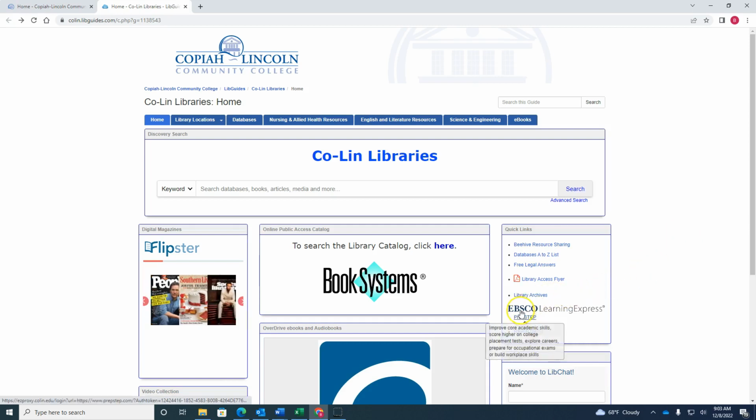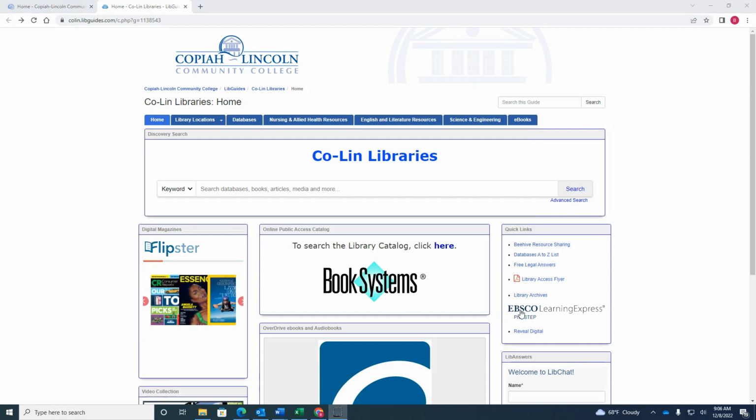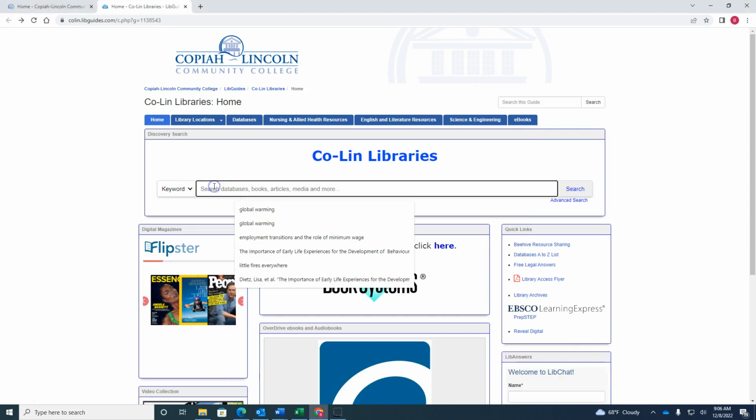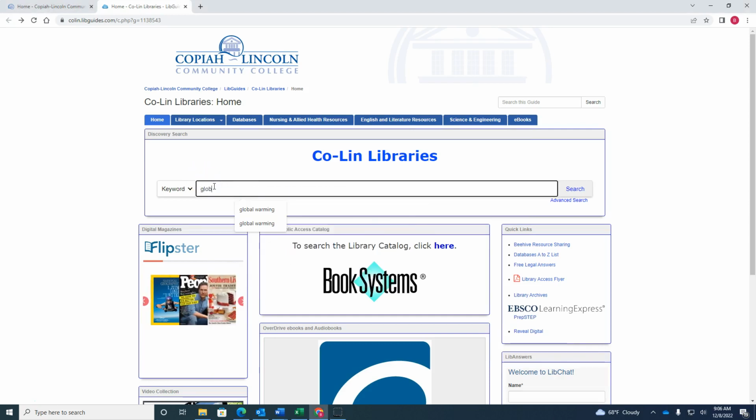Most of the databases we have access to are produced by a company named EBSCO. If an instructor asks you to do an EBSCO search, this is what he or she is referring to. To perform a comprehensive search of all of the EBSCO databases, enter your search term or terms into the keyword search field and click Search or Enter.